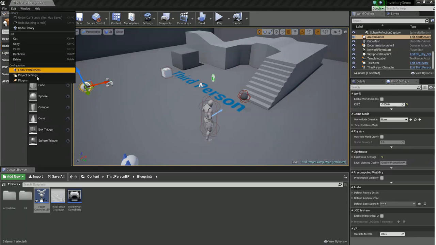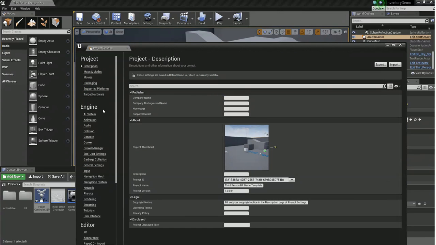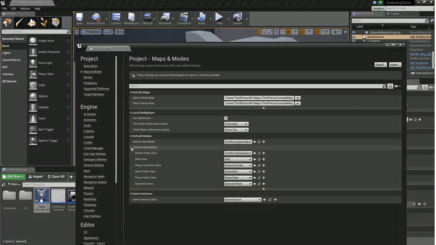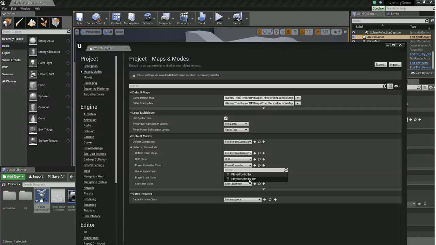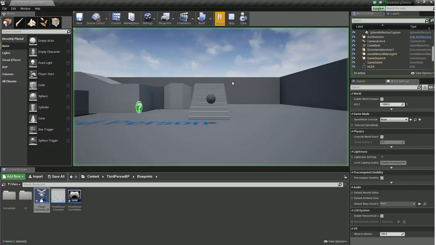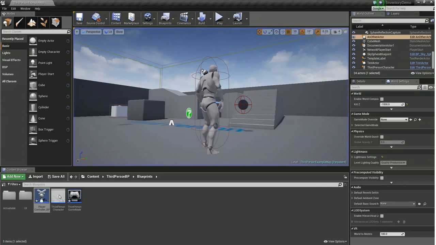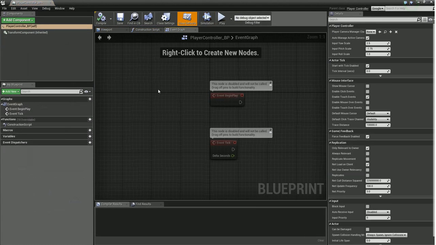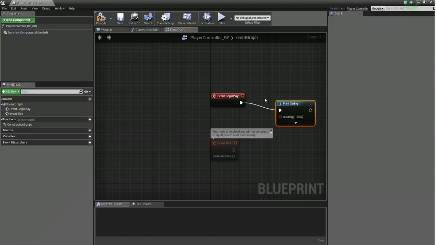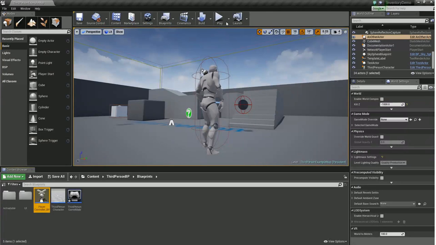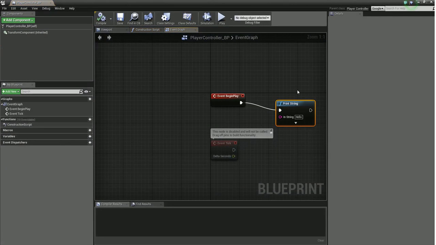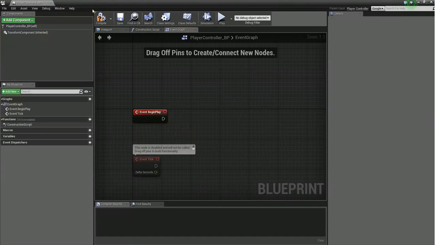And we want to use this player controller by default. So let's go up in the maps and modes and select the player controller blueprint as the default one to use. So let's see if this actually is working. Brilliant, play, print hello. Yeah, okay. So this one is now our default player controller we can work with.